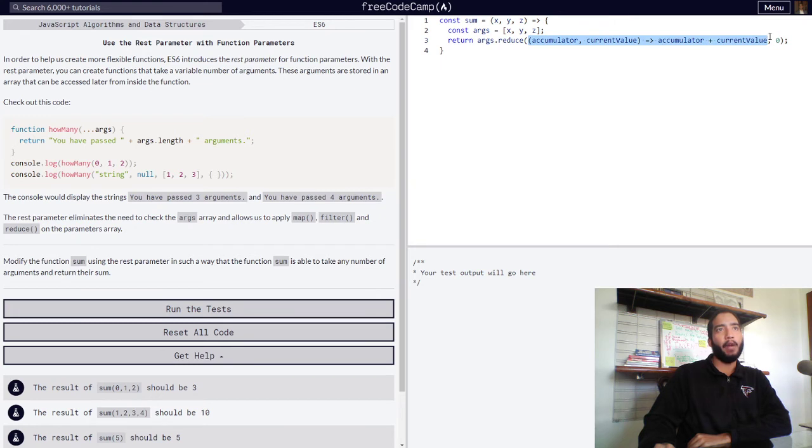Note, the reduce method takes in 2 arguments. This is our first, which is our callback function. And this second one right here simply represents what we are setting our accumulator's initial value to. So since we are looking for a sum of values x, y, and z, we want the initial value of our accumulator to be set to 0.